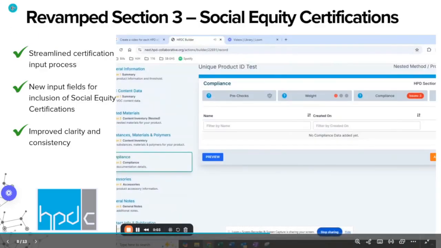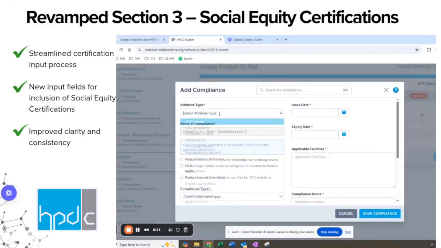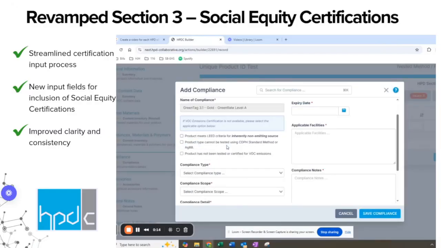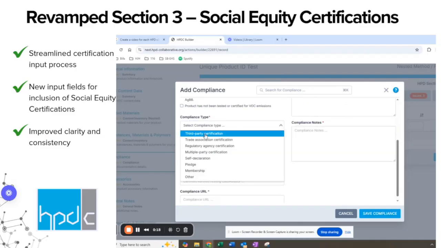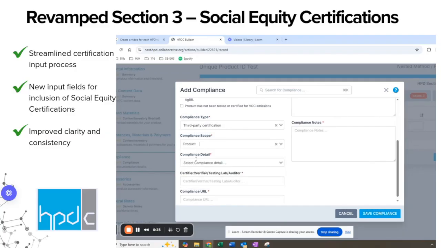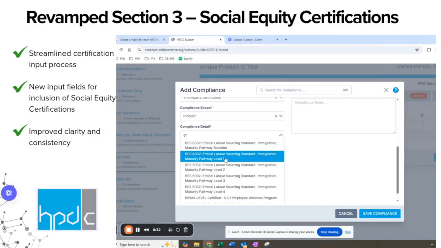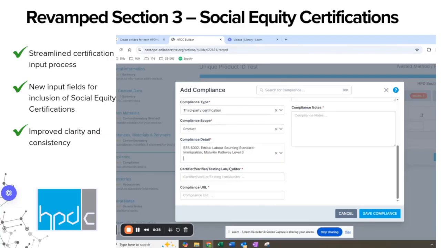Next one is a revamp of Section 3. So our social equity technical subgroup did a lot of work last year looking at all of the different types of social equity certifications. And we found out that it was really like the wild, wild west. There wasn't a ton of consistency.